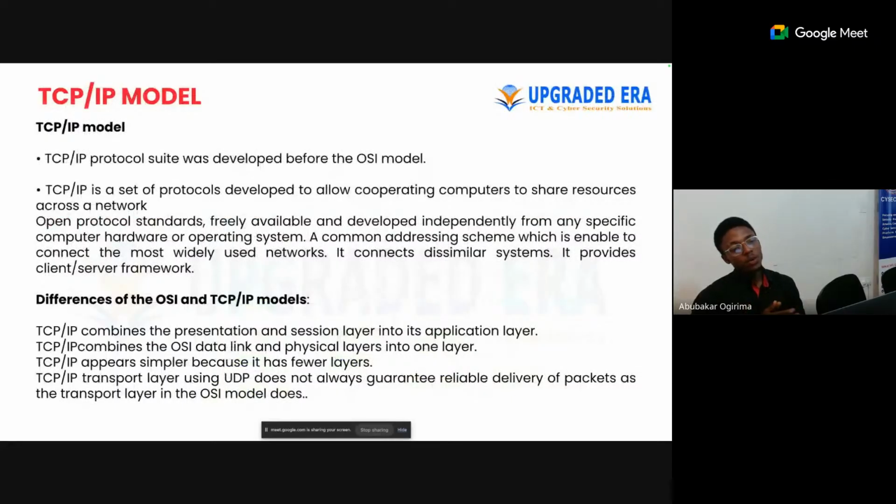Okay, so this slide breaks into the TCP/IP model and how it is different from the OSI model. The TCP/IP model was developed before the OSI model. It has been in existence since the 90s. The OSI model was in the early 2000s. Right? TCP/IP is a set of protocols, as we discussed before, developed to allow operating computers to share resources across a network.